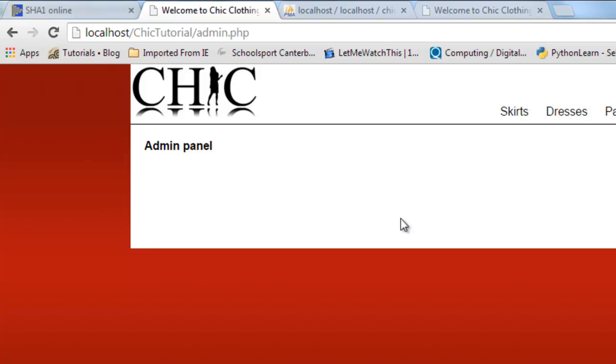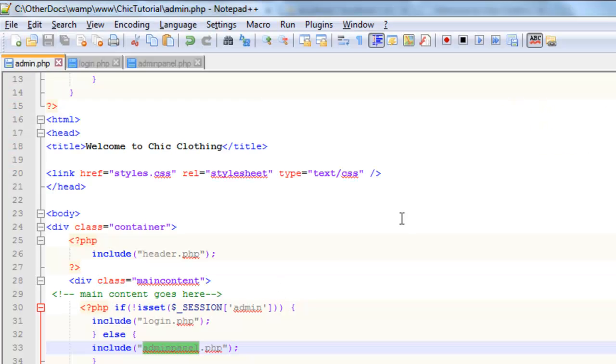So far so good. Our next step, I guess, is to put a logout link there in our control panel, and then we will start to build some functionality into the back end of this site.